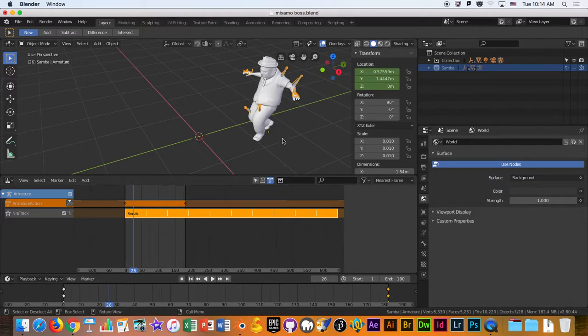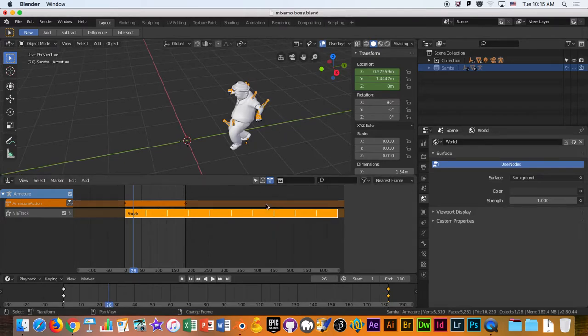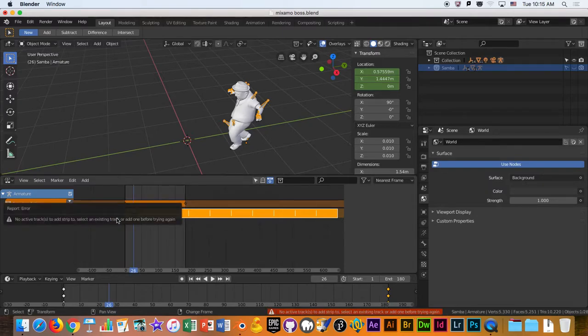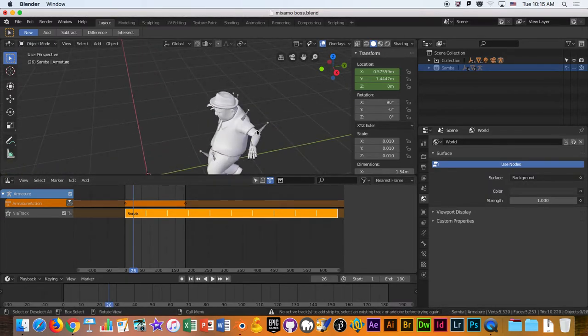And if I choose my original dude that's just sneaking, I can add that Samba dance strip to his bones. So if I go to add in the NLA window, add action strip, which is what this is, it'll give me a set of options. I can choose Samba. Whoops. Huh, that's not working for some reason. All right. Let's try it again.